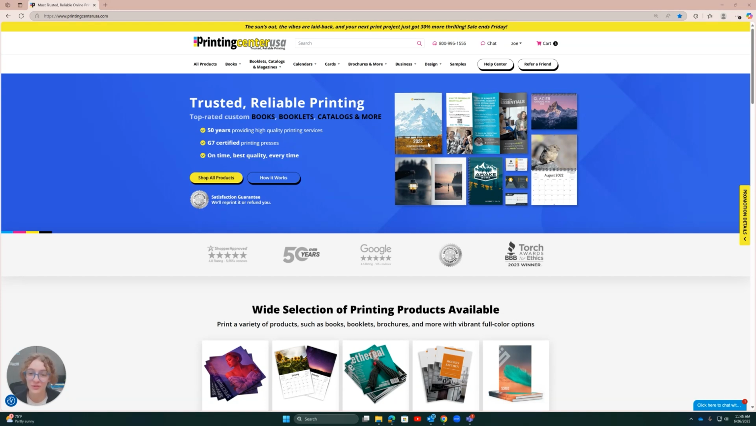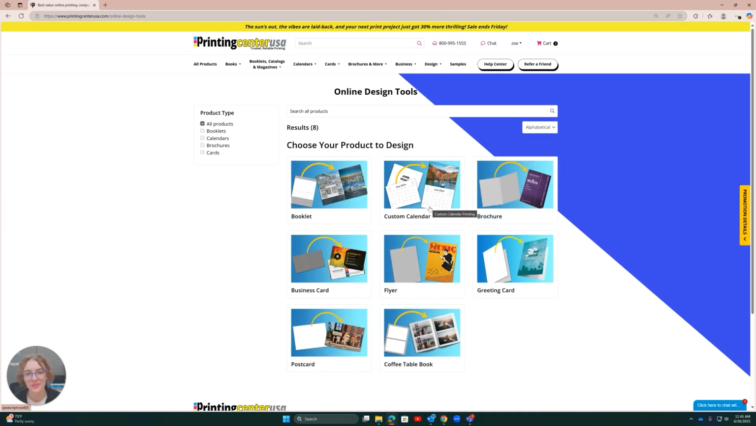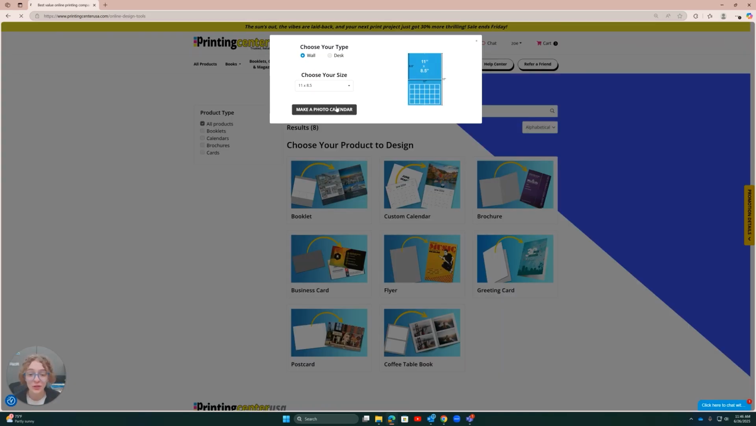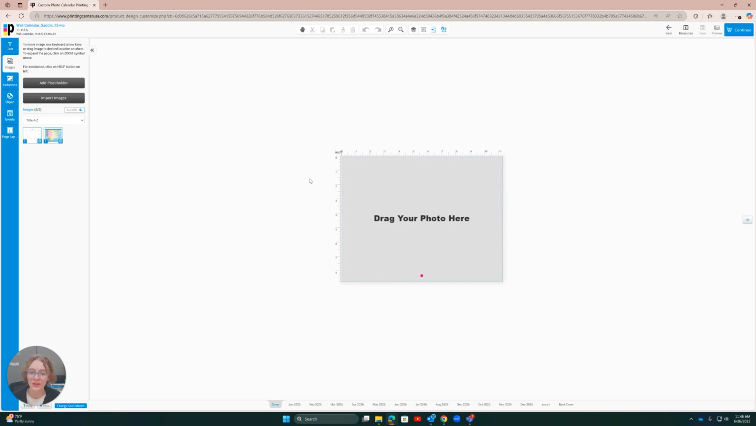Today we're creating a calendar with Printing Center USA's free online design tool. So visit the website, find the design dropdown and click Online Design Tools, then click Custom Calendar. Choose some specifics for your calendar as well as one of the templates. And now you're ready to import your images.